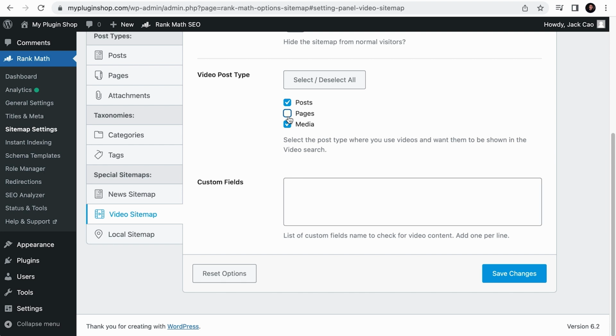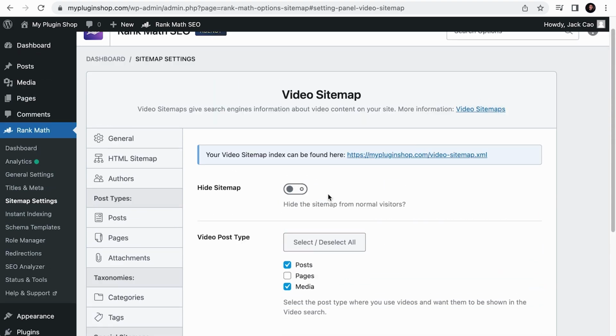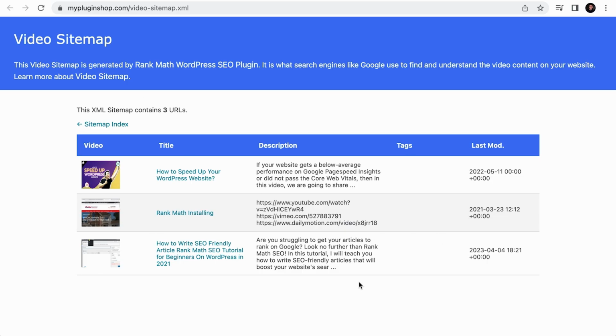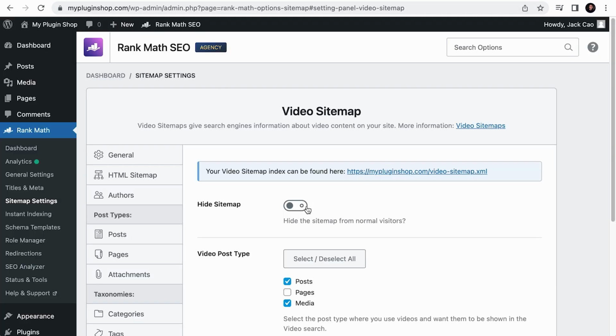And if you want the video sitemap to scan custom fields and look for the presence of video content, you can add the field name here. And if you don't want your site visitors to see this video sitemap, but you only want search engines to see it, you can toggle this on.